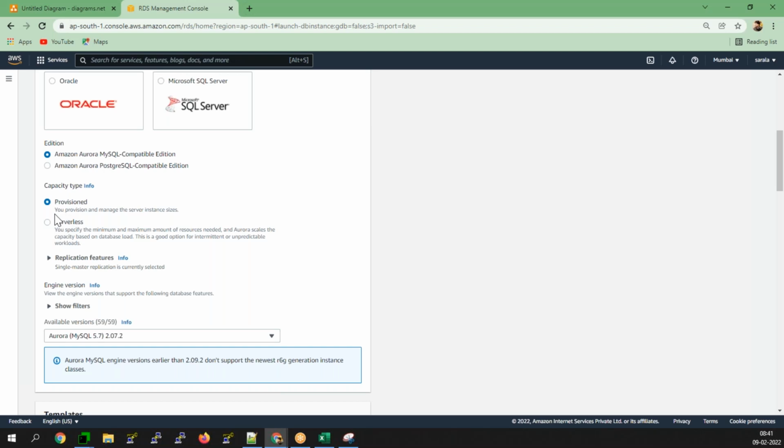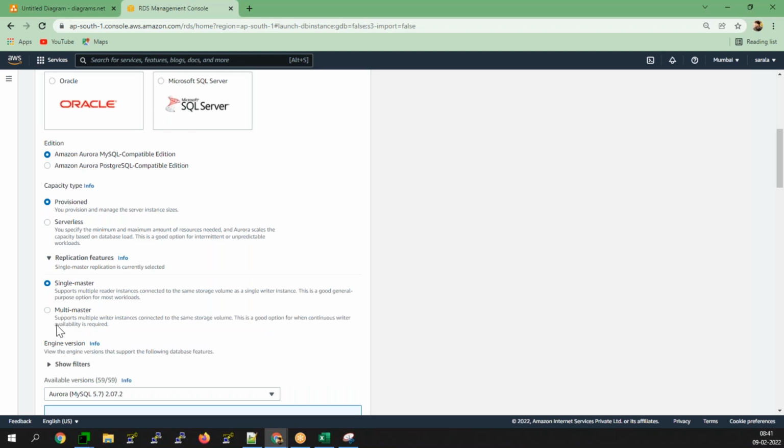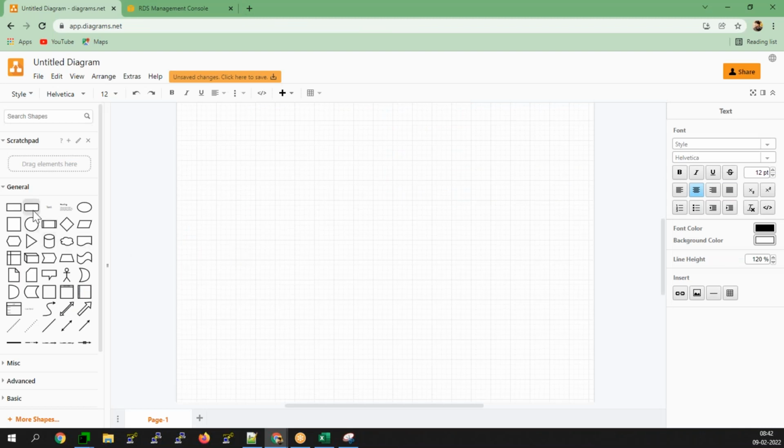Now coming to the replication factors, please understand: single master and multiple masters. Coming to the master-slave concept here, please understand. What is the meaning of write operations here? And what is the meaning of read operations actually?